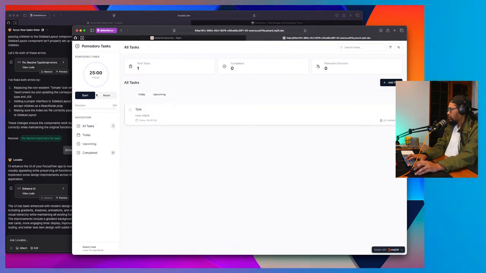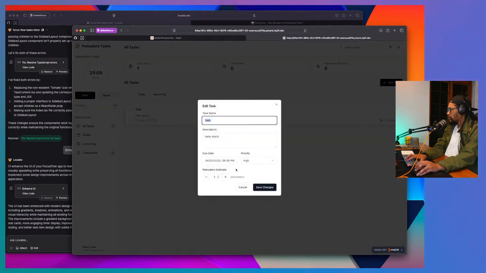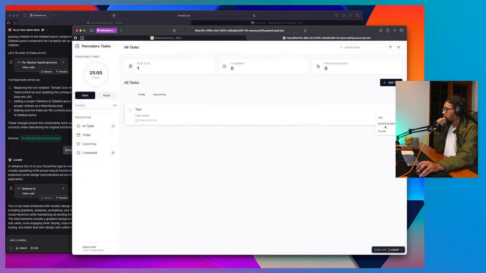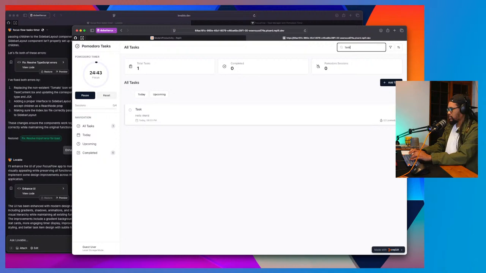Alrighty. Okay. Save changes. Start Pomodoro. Okay, cool. I'd like to have that start Pomodoro somewhere here. Yeah, this looks cool, man. I don't know how the search would work.